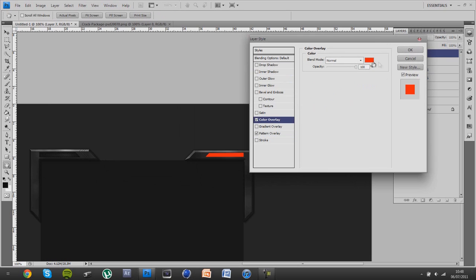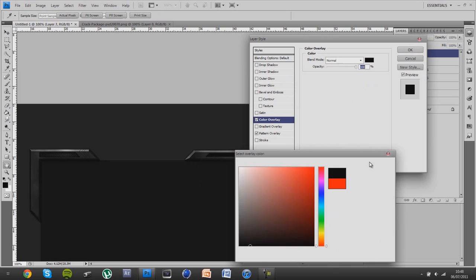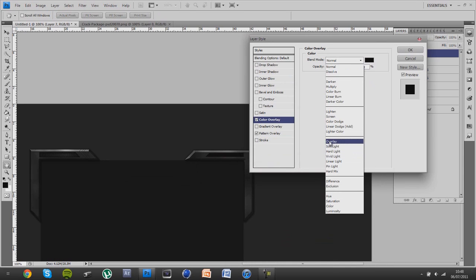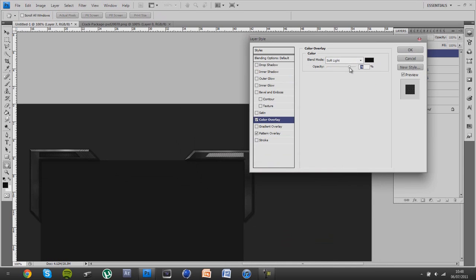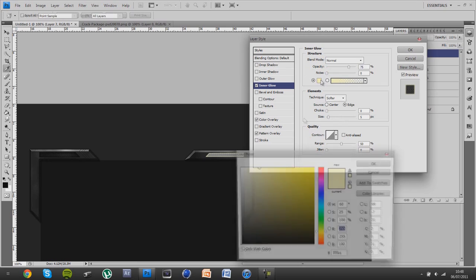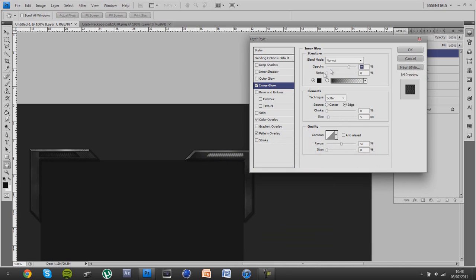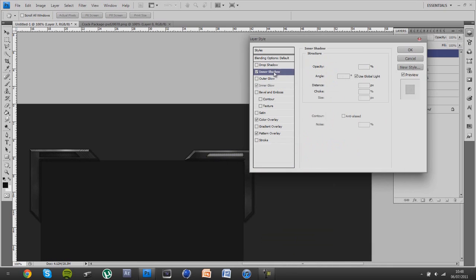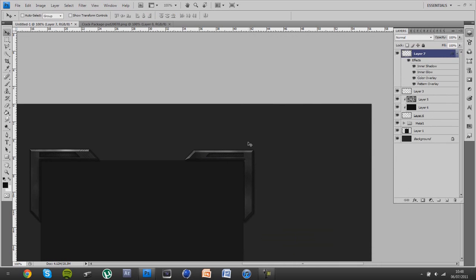Then colour overlay, you want to go to black and select soft light and bring that down to about 78. And then you want to put inner glow, blend mode normal, colour all the way down to black, opacity all the way up, and inner shadow, and just leave that as is. And then you want to invert that. If it's white, you want to make it a black default colour.